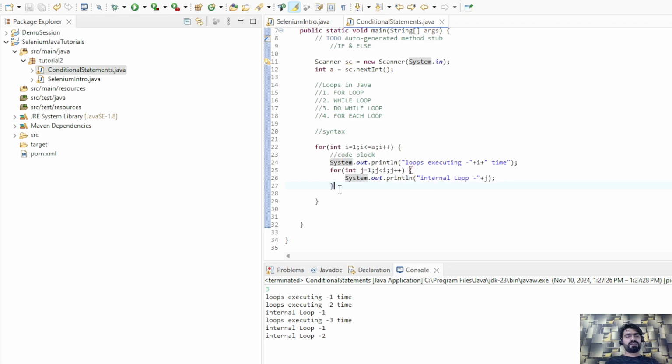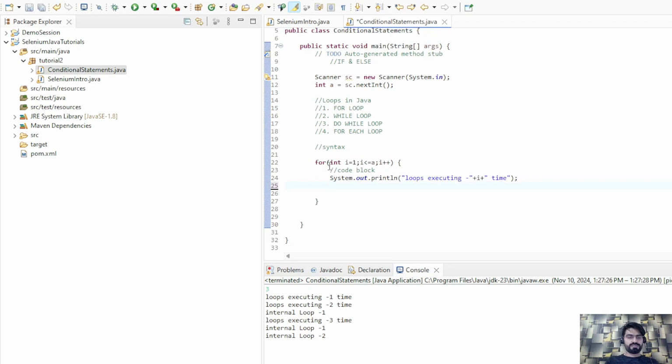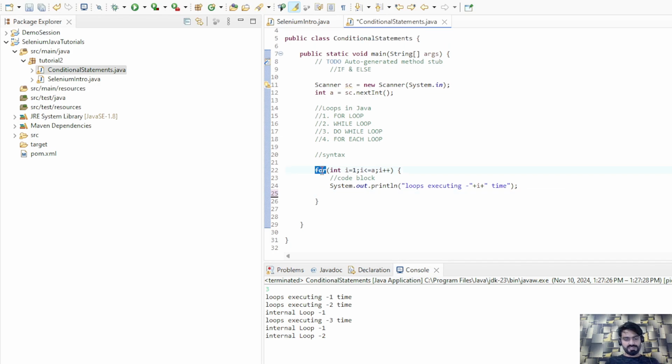Now moving on to the while loop. What if I remove the internal loop over here? What if I need to convert this loop to a while loop? What do I need to do? First, I need to correct the syntax. For while, your syntax is while, and that block should only contain the conditional statement which you need to check. Your initialization should be on the top, and your increment or decrement should be the last line of your code block, like this.